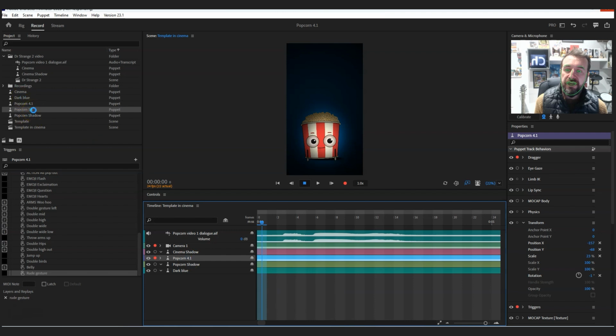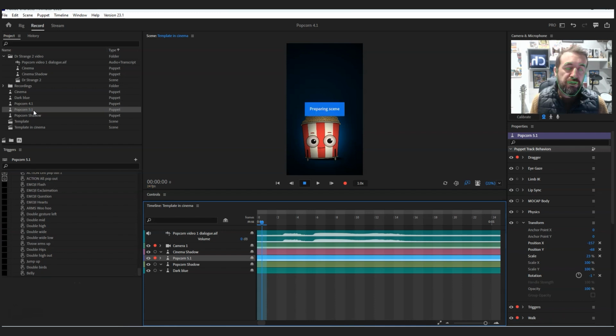In fact, you might want to bring in the updated puppet file if I've added something new to the puppet, maybe it's new props or new expressions or something like that, and you want to swap out the old one. This is how you do it. So that is how you do that.